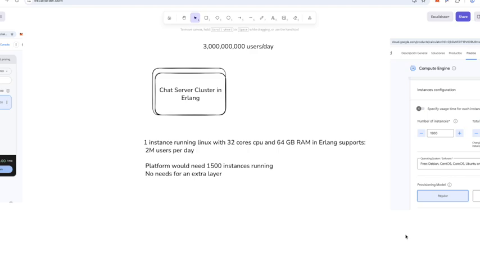It handles extreme concurrency, one Erlang process per user. The WhatsApp family handled 2 million connections on a single server using Erlang. So the platform would need only 1,500 instances running. So we don't need an extra layer.